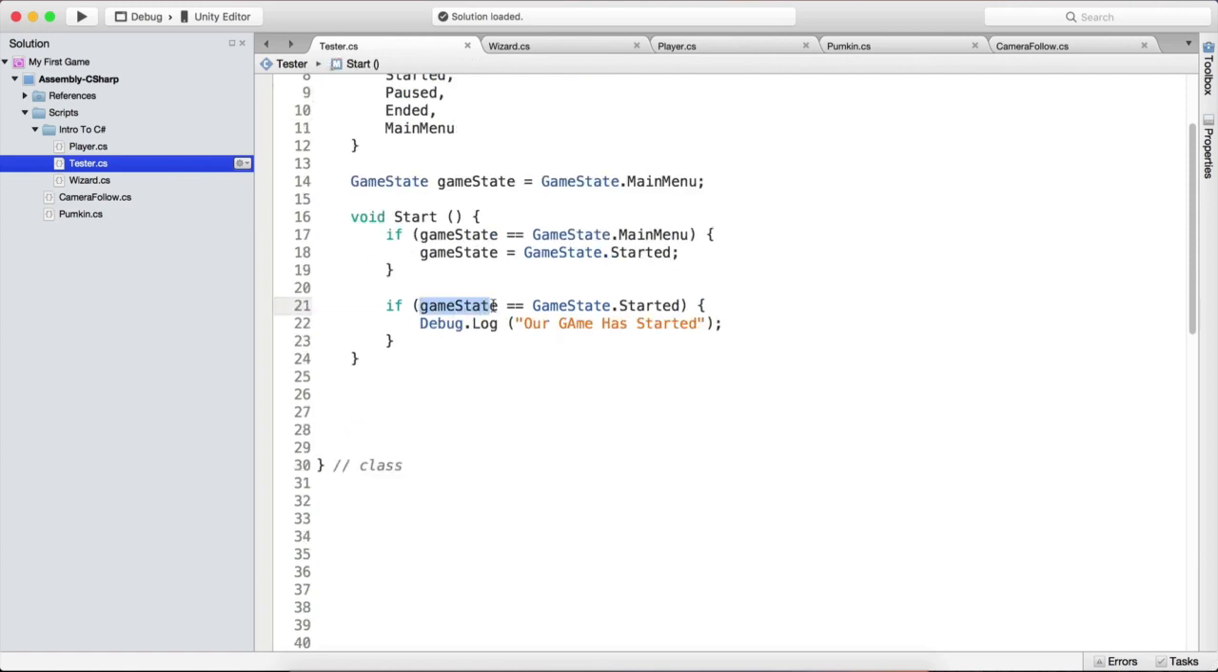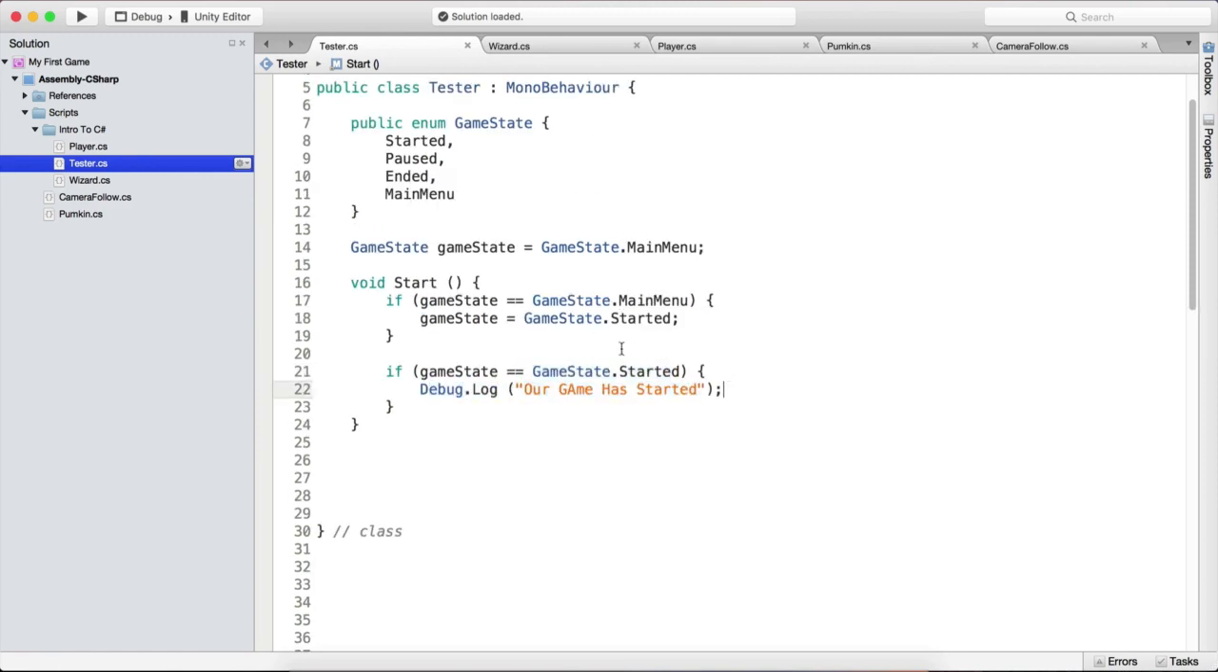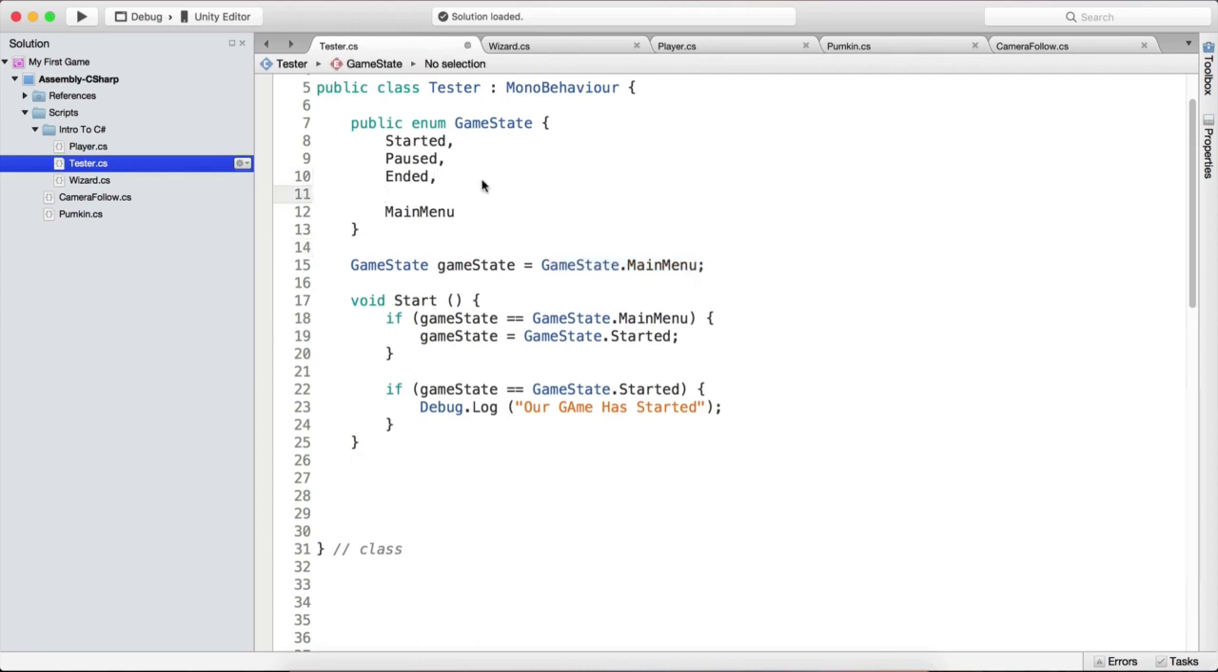So when we test if the game state is equal to GameState started, then we're going to print our game has started. And when we start our game, we're going to set it to be GameState main menu. It can also be GameState player died. So player died, that's also a game state. Maybe when our player has died, we want to show some things to the user, such as displaying a video ad, and then he can watch it if he wants to earn more coins, or maybe popping up a window, buy more coins, save the player with a life, something similar.